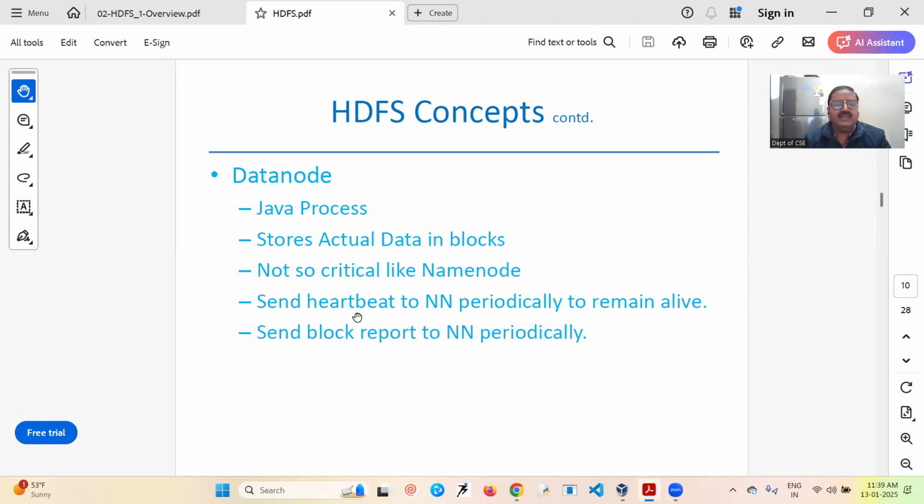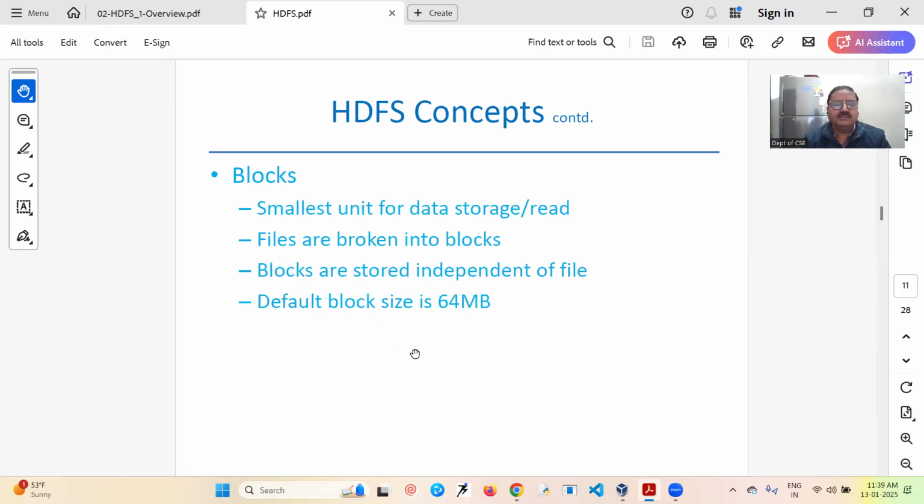And there is a process known as heartbeat and block report. So this data node is sending the heartbeats and block reports to the name node periodically just to indicate that it is working and it is alive. More about these heartbeats and block report in my future videos.